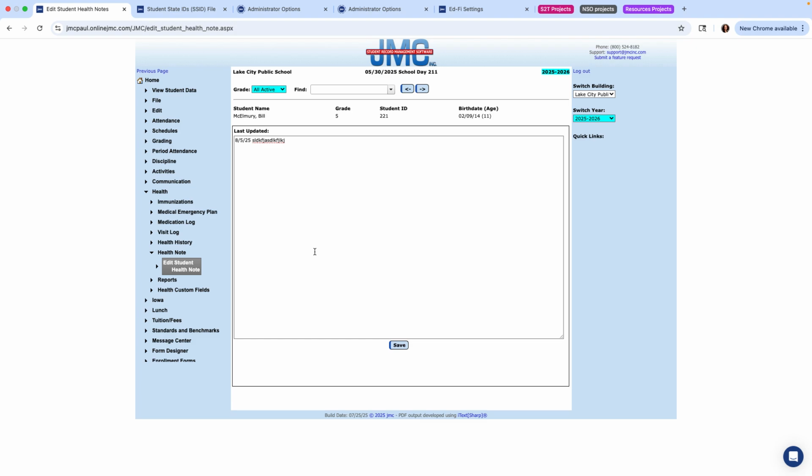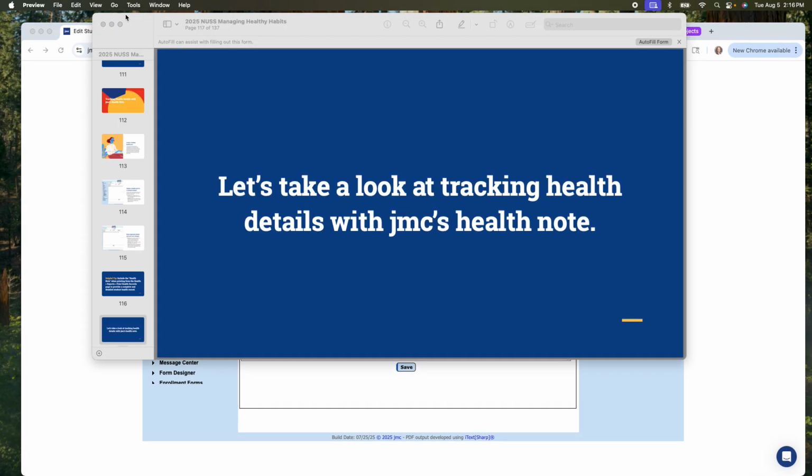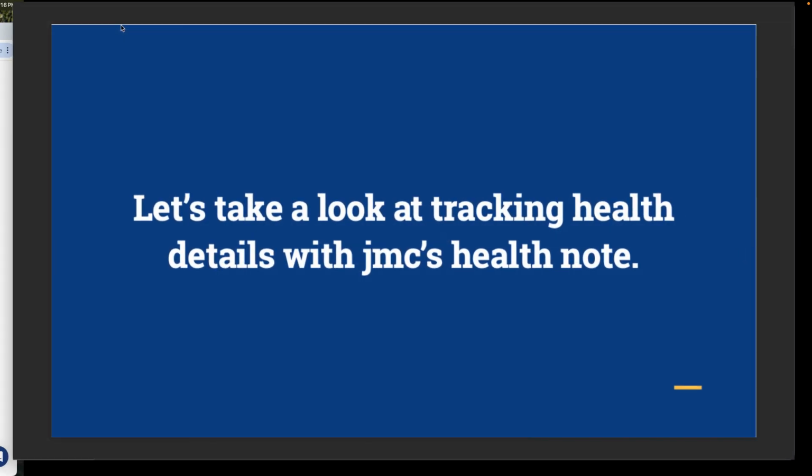What do you think? Yeah, it's just a nice place to keep some notes if you need to regarding students that you can share year to year. All right, and it does have the last update. The last updated date does show up there, but if you want to make sure that the notes that you made are associated with your date, it might be a good idea to date them. It's your call. You can use this however works best in your school. Okay, I think that's it for the health note.